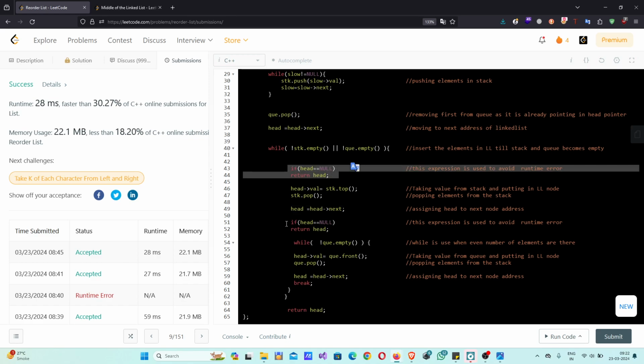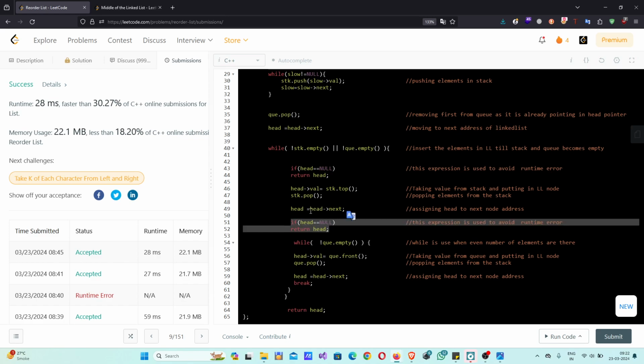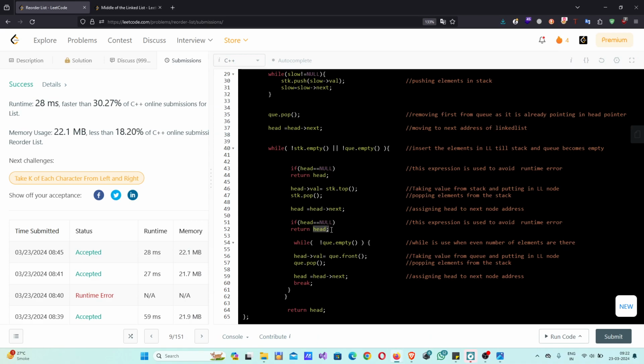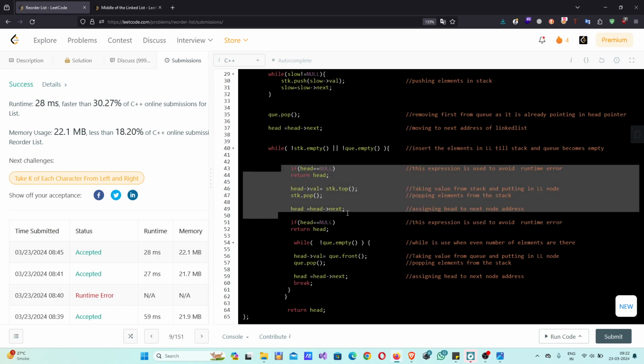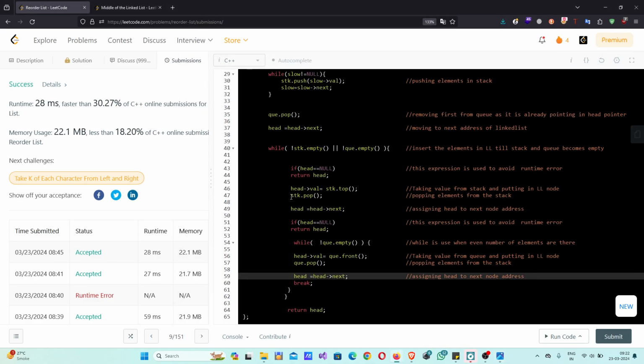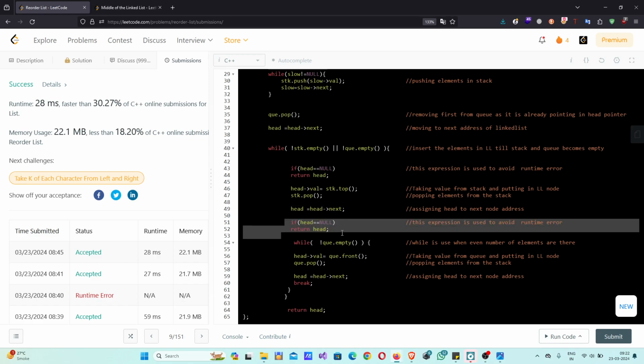Now it will say if head is equals to null, because head dot next is equals to null, so here only it will return it. This is the most important part. See, this is our last part. Stack dot top is equals to 4, which is our last element in our updated linked list. We popped it out, and we'll point head is equals to head next, which is null. So if head is equals to null, we'll return head.